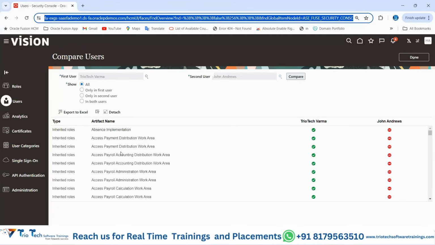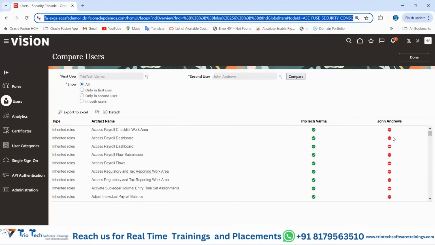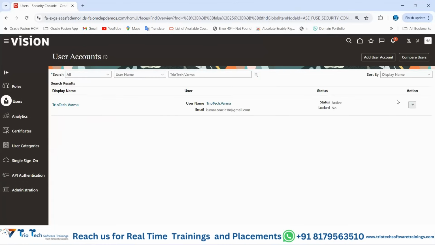See, these all are functionalities in the system. Absence, payment distribution work area, or access payroll administration work area. Verma has access to all of those. His roles give access to those screens, but John Andrews does not have access to them. So if John Andrews has something, Mr. Verma might not have it. Some both might have in common. So if you want to compare what access the users have between them, you can use this compare feature. If you want to export the results to Excel, you can do that as well. This is one of the functionalities we have to compare users.